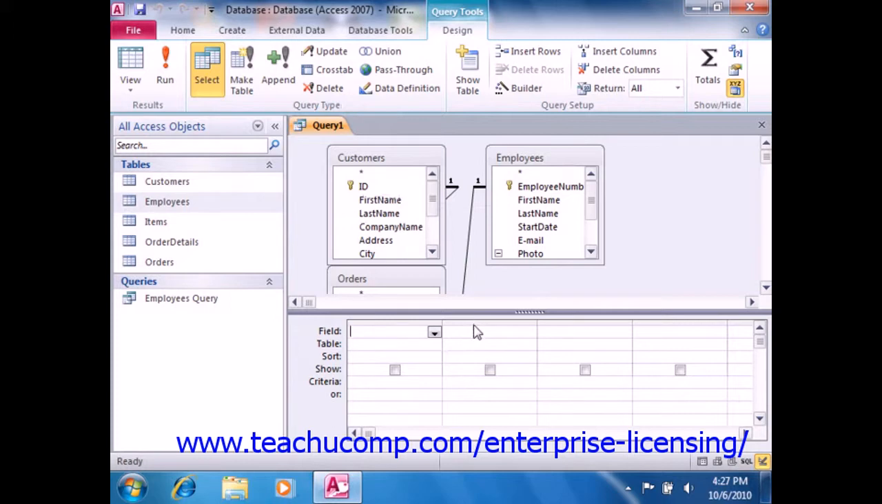Now, if you want to add all of the fields from a query table into your query result set, you can click and drag the first field in the table, which displays an asterisk, down into the QBE grid. That will then show all of the fields in that table in the result set of the query. Once the fields are in place, you can then add any criteria and set any sorting options that you would prefer in the QBE grid to then filter and sort the data that you wish to see.